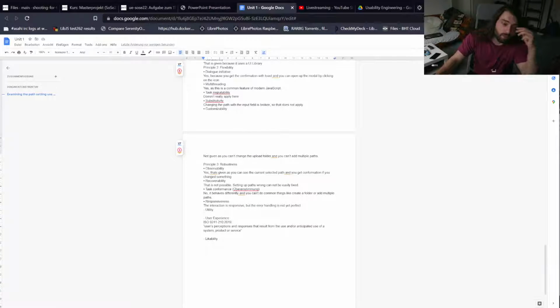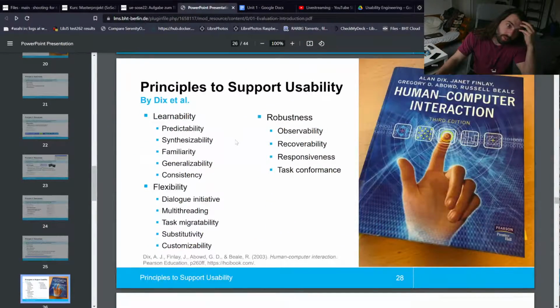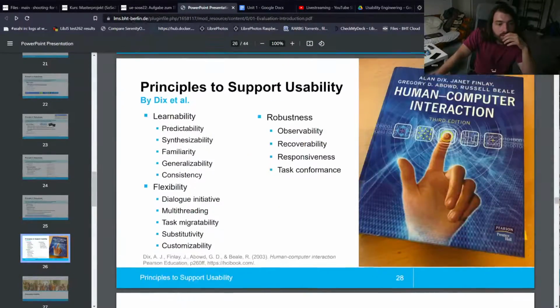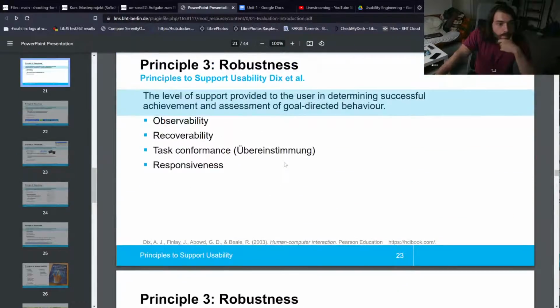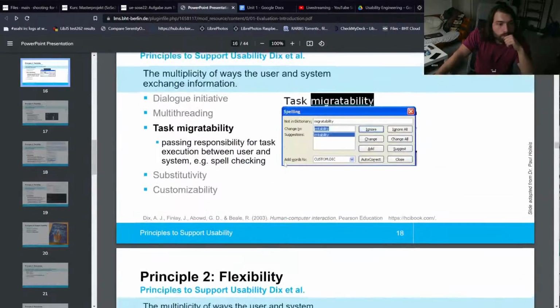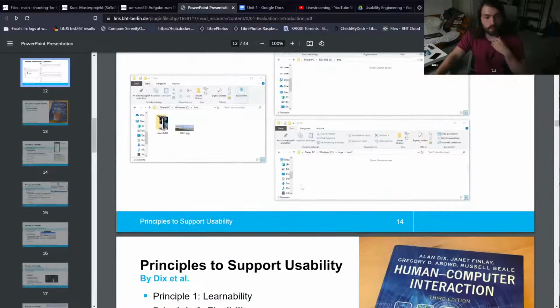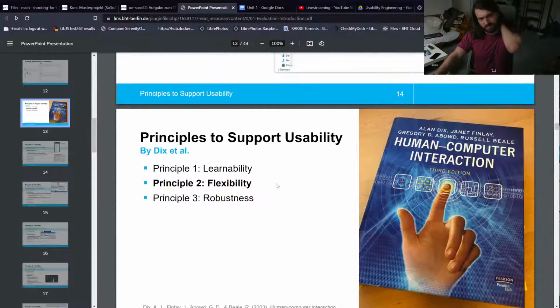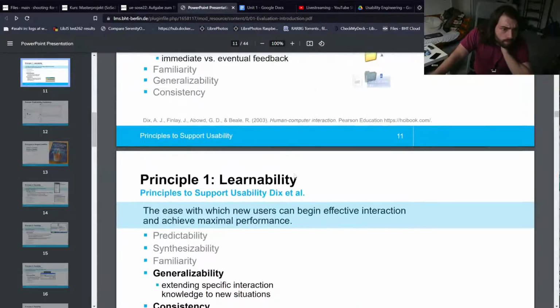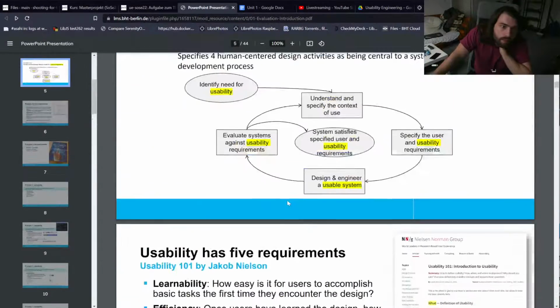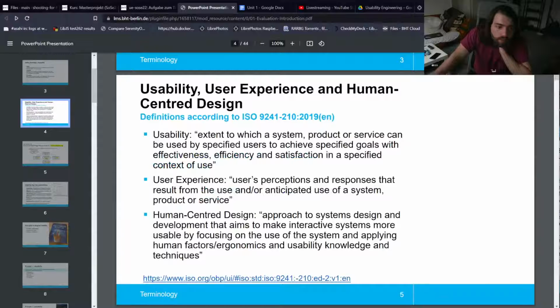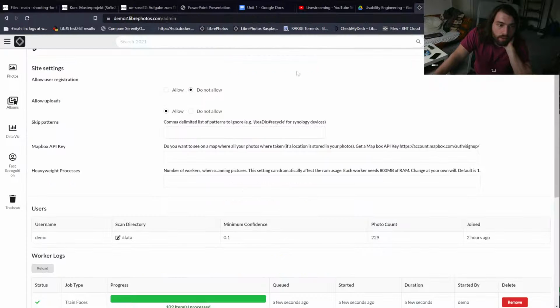So, user experience: the user's perception and responses that result from the use and or anticipated use of the system, product or service. I can't really write about that, right? Because that's only about usability. I always find it kind of hard to write about.